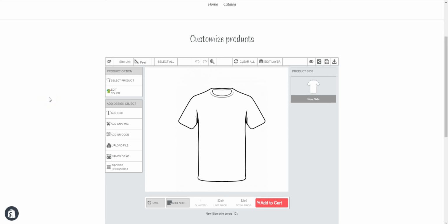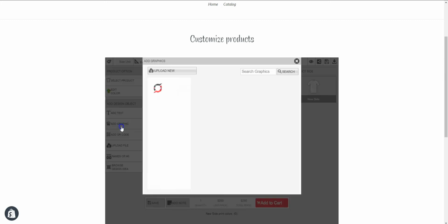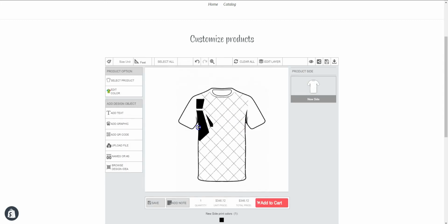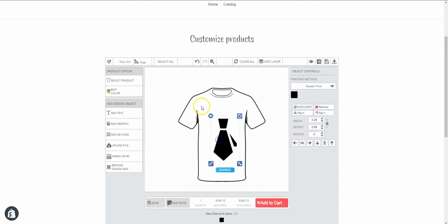Today we are going to show you how to upload more than one printing area. As you can see, this is a test product where there is only one side, and if you add a graphic you can see that this is only applicable to this side. Suppose I want to have a printing area on the back side of this t-shirt.